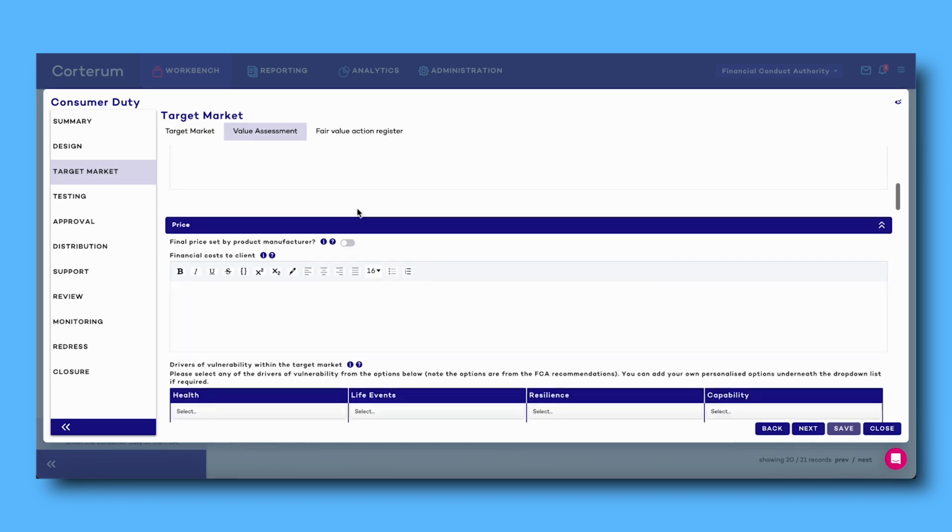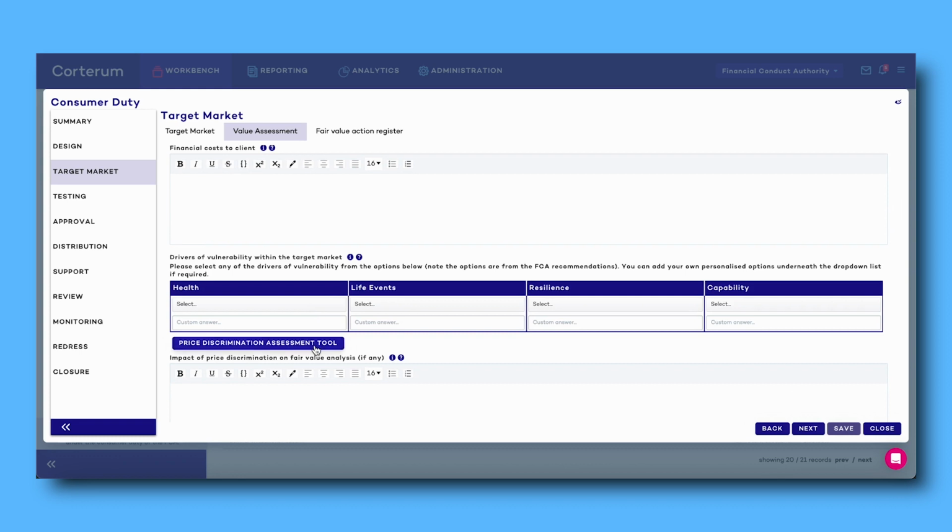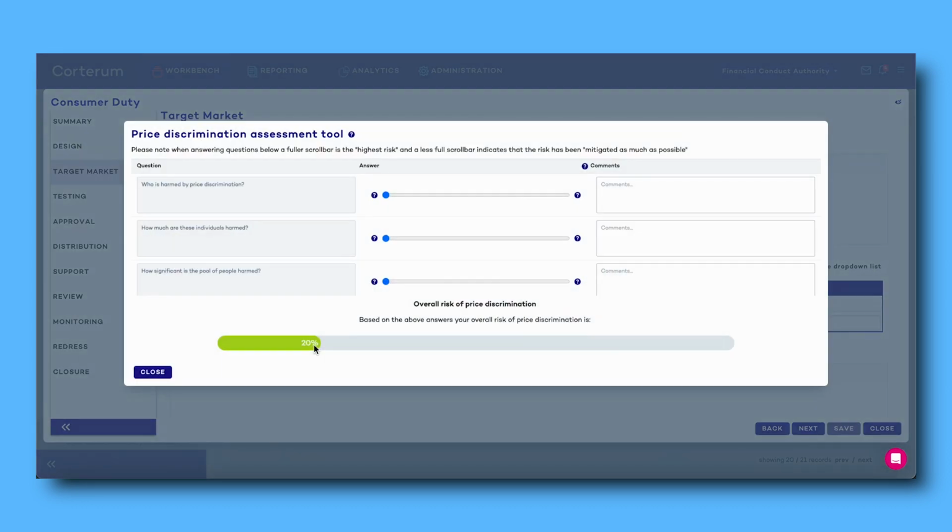In order to help you out with this, we've created the price discrimination assessment tool. Here you'll be asked a series of questions which you can answer using these sliders. Depending on your answers, you'll be given a score from 0 to 100, which indicates the level of price discrimination that may be at play with your product.